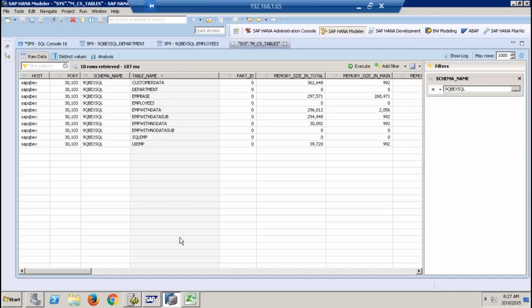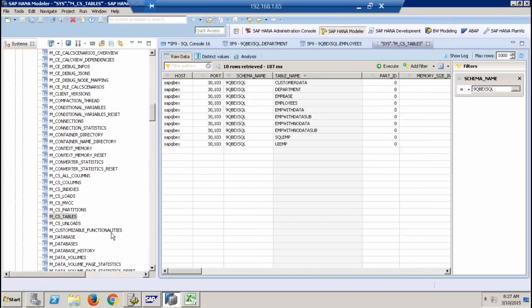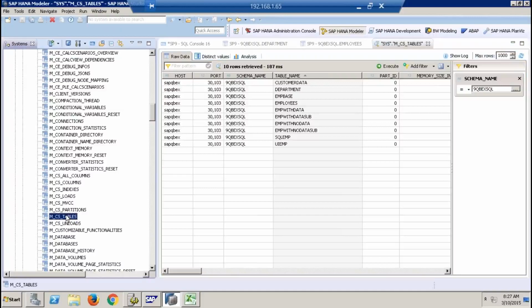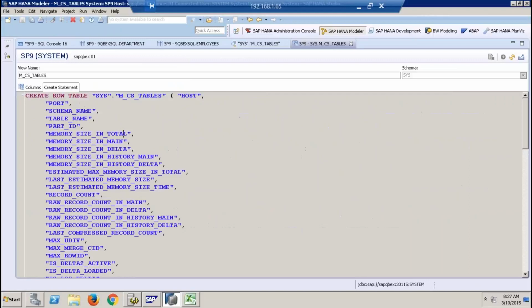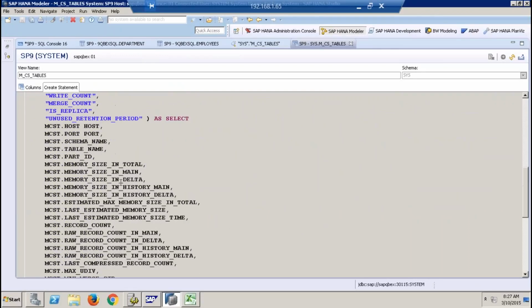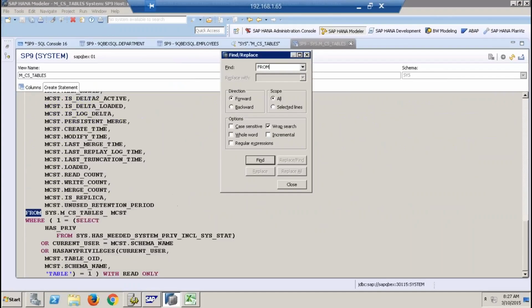But he was not asking me about the view, he was asking which table. If I'm really keen on where this information is or which table, I can right click and say open definition and get into the create statement. In the backend, if you just search for the keyword from, you should find that. In the from, again there is a view.